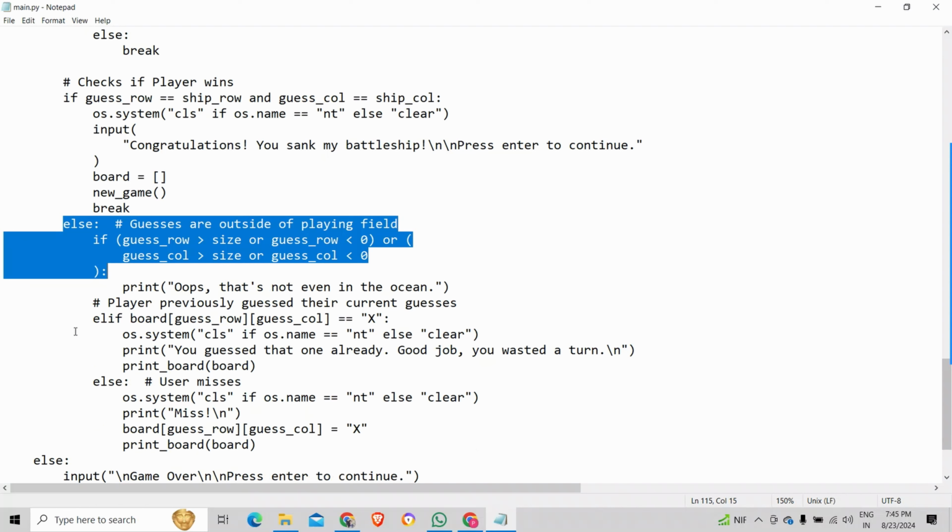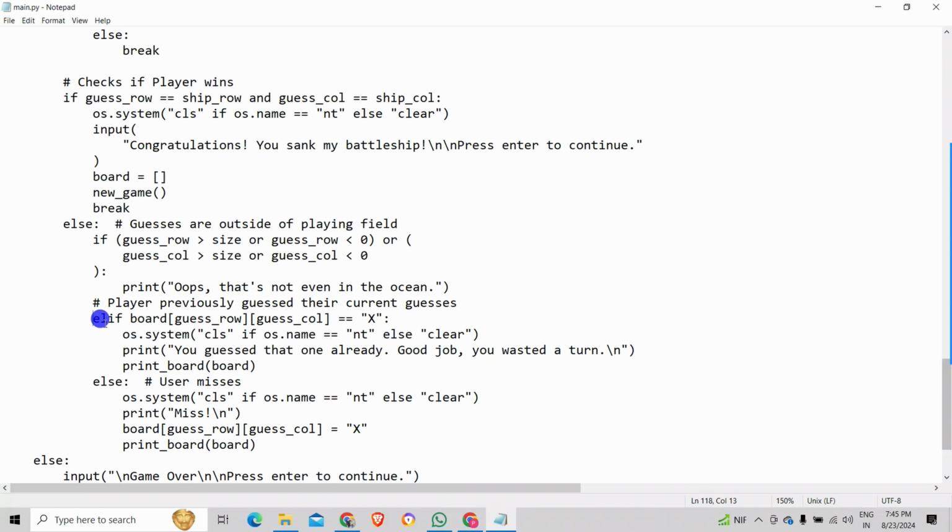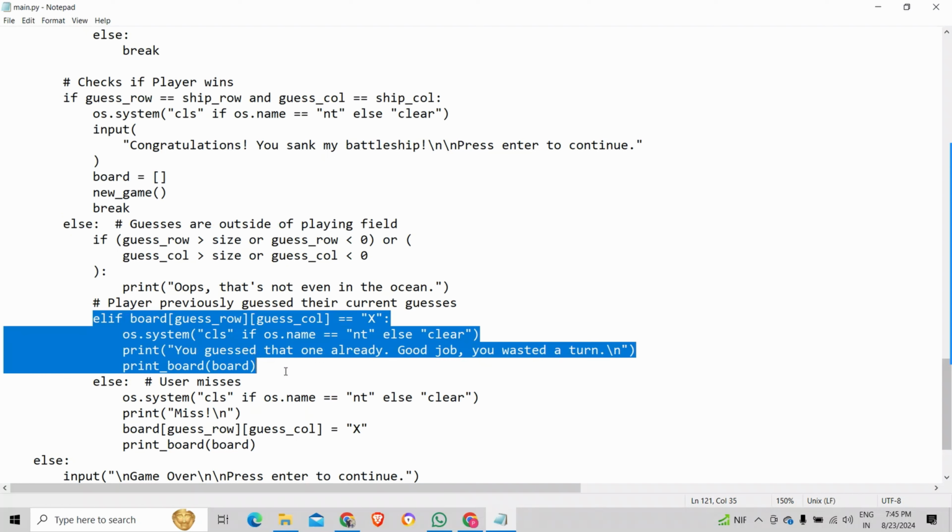Then we have elif board[guess_row][guess_col] equals X. Then os.system("cls" if os.name == "nt" else "clear"). Then we have print("You guessed that one already. Good job, you wasted a turn."), and then print_board. This checks if the guessed cell has already been guessed, clears the screen, prints a message, and shows the updated board.